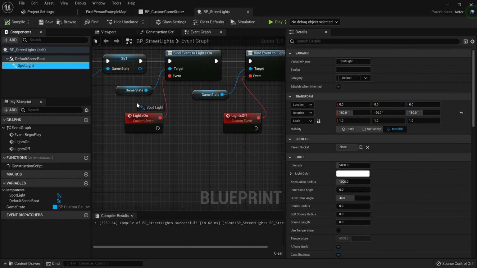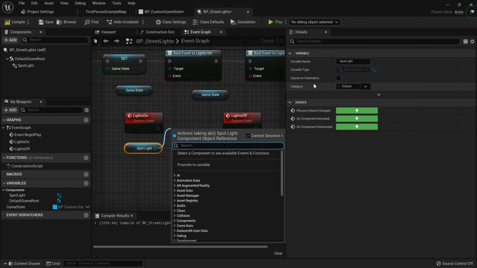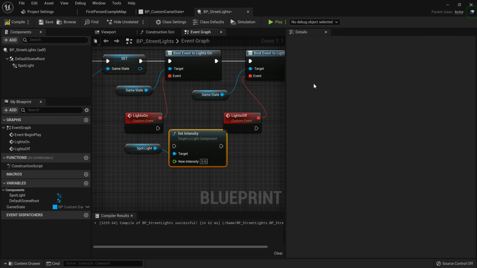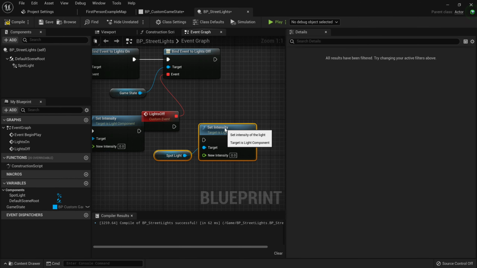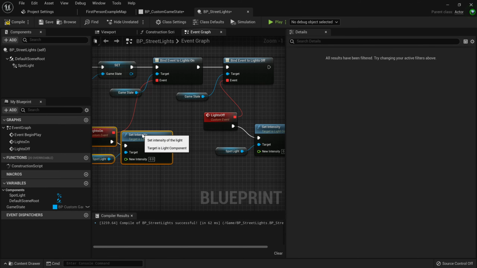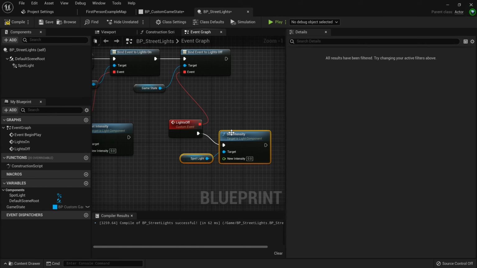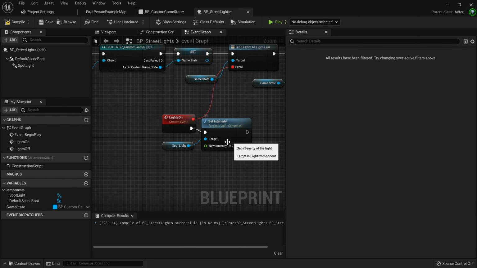We're going to drag out the spotlight, and then set intensity to lights on. And then we can copy the spotlight and set intensity node again and plug it into the lights off. And just so that we don't get confused in the future, I'm going to move this a bit to the side so we know these two don't have to be connected at all. Perfect.